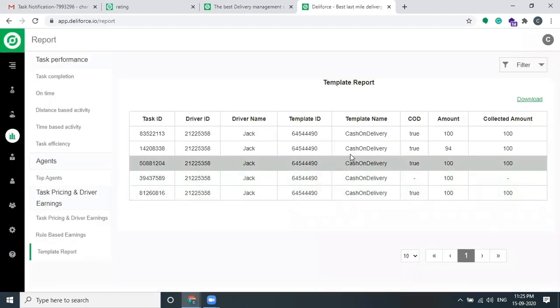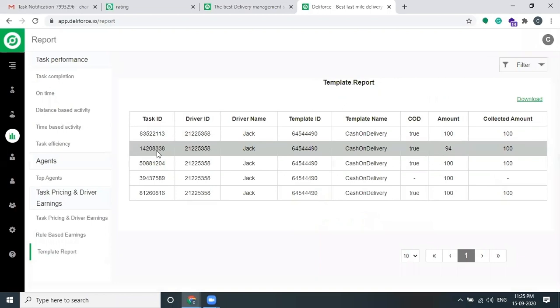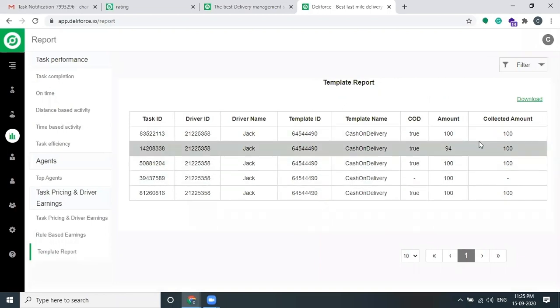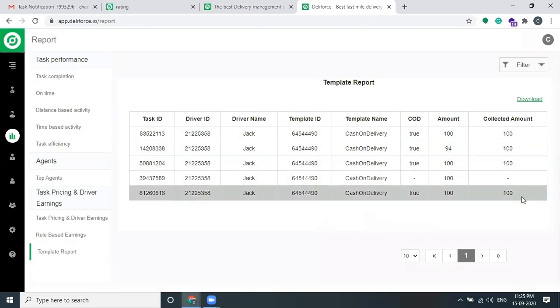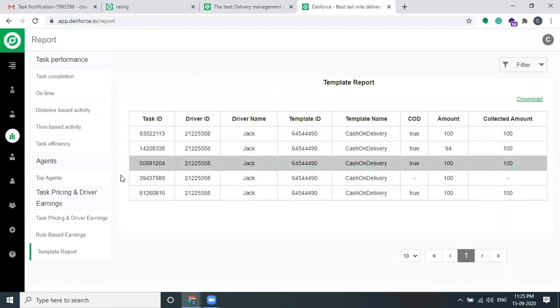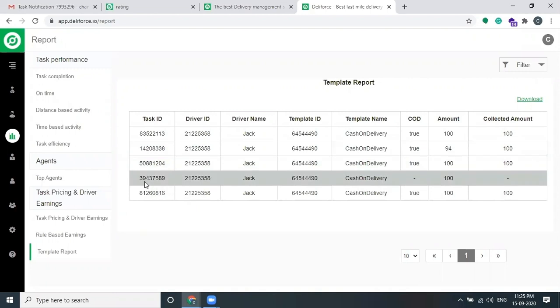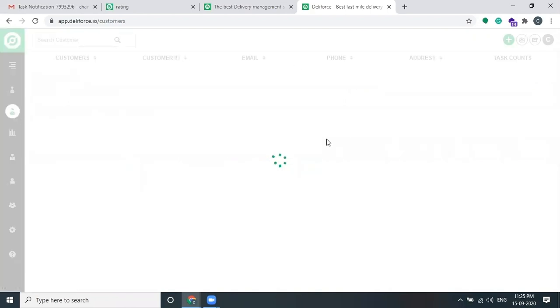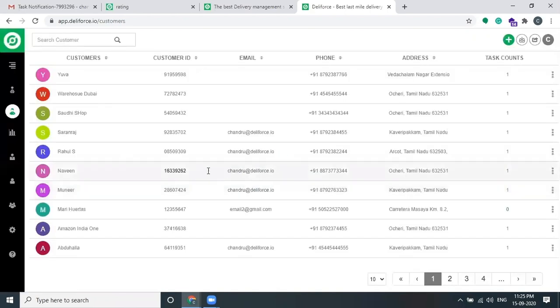Okay, got it. Here it shows the task, which driver has performed it, and how many orders he has done with cash on delivery, what the actual amount is, and the collected amount as well. Even this template can be downloaded as a CSV or Excel file, where you can manipulate the count and other balancing information as well. So these are pretty much the reports we generate, and we also generate custom reports based on customer need. And here is a section where we can see all your customer data as well.